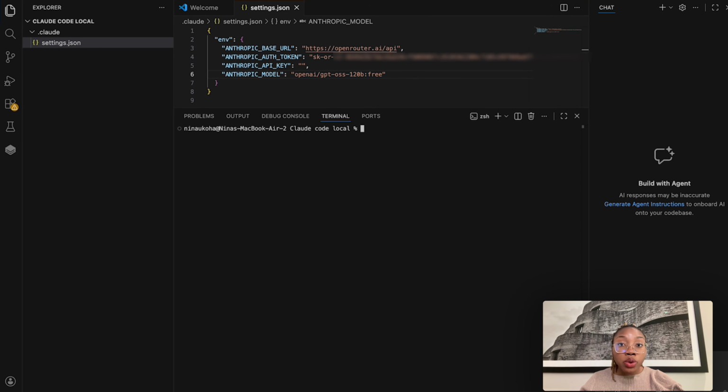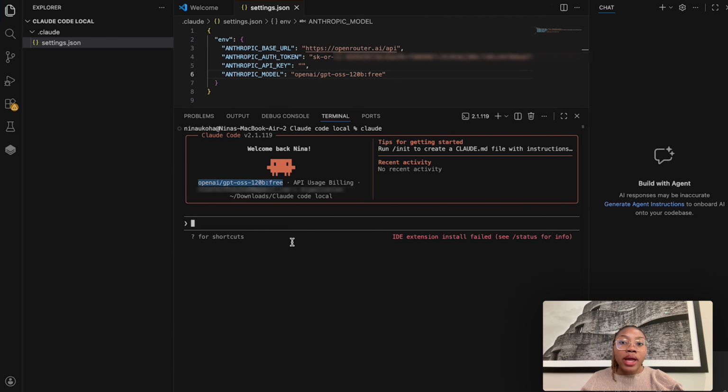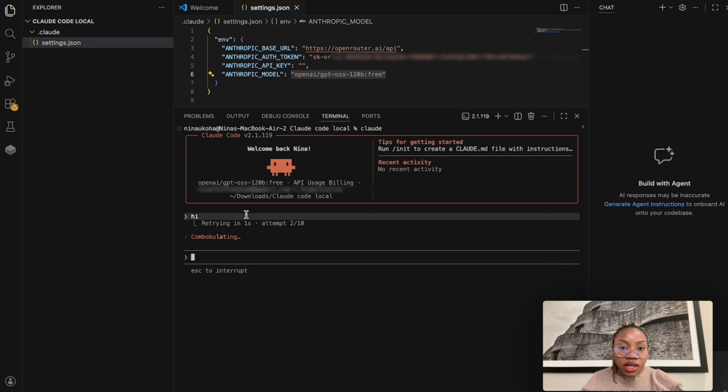Awesome. So I have my terminal opened up over here, and I'm just going to type in Claude to actually run this. As you can see, we have our model set up to OpenAI GPT-OSS-120B free, which is the model that we got from OpenRouter over here. Now let's test it to make sure everything works as it should. We can see it's running, it's going through some attempts.